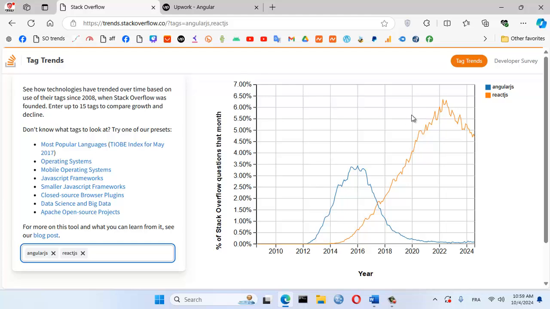That means those trends show how IT engineers and developers search for both Angular and React. Here, at this time, developers searched for React more. Here they searched for Angular, and then it starts to drop down, and now React, in this day, is better than Angular.